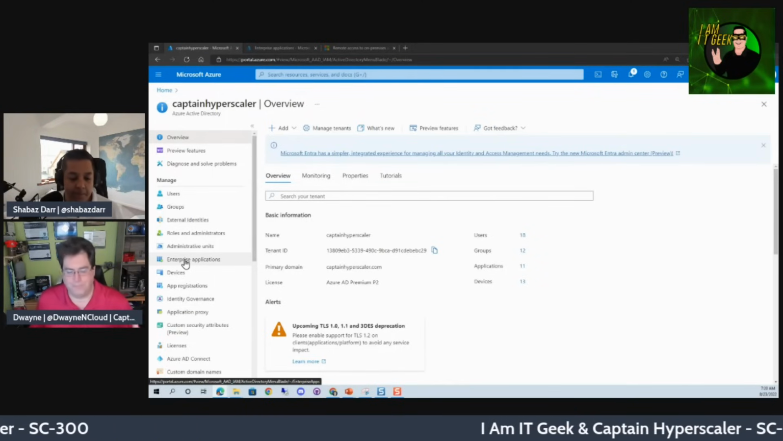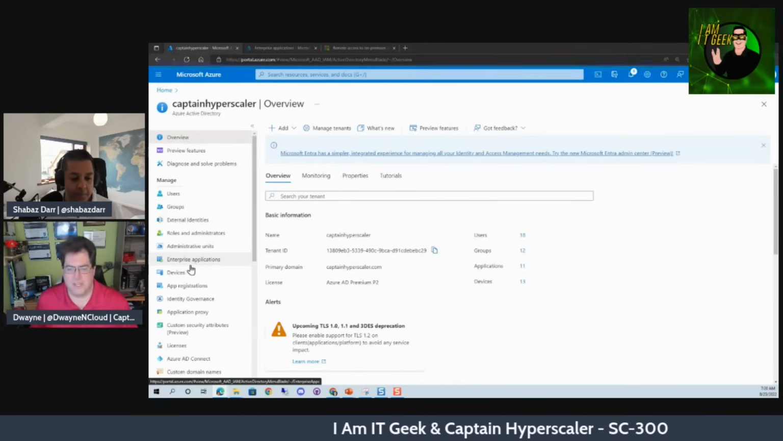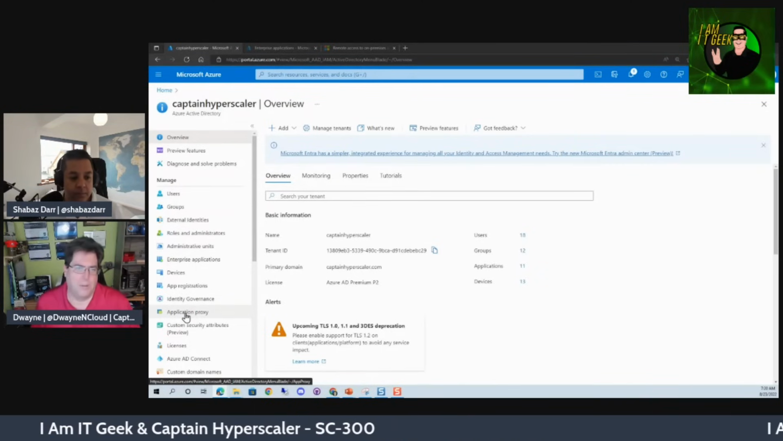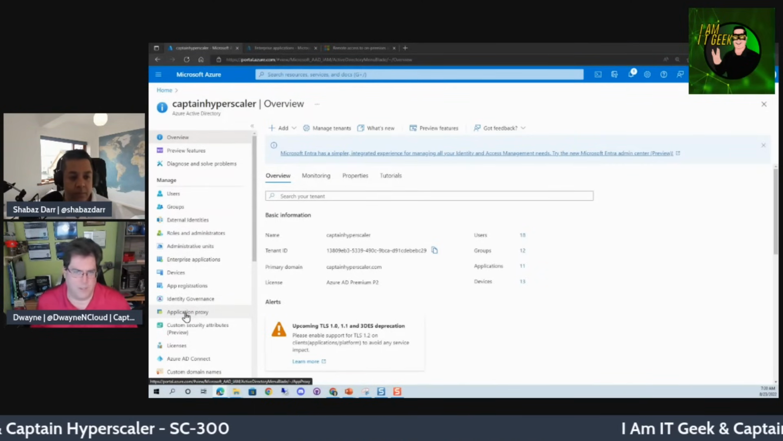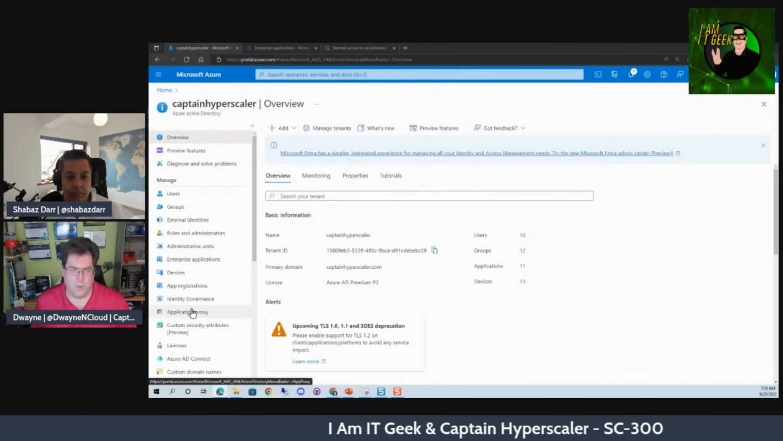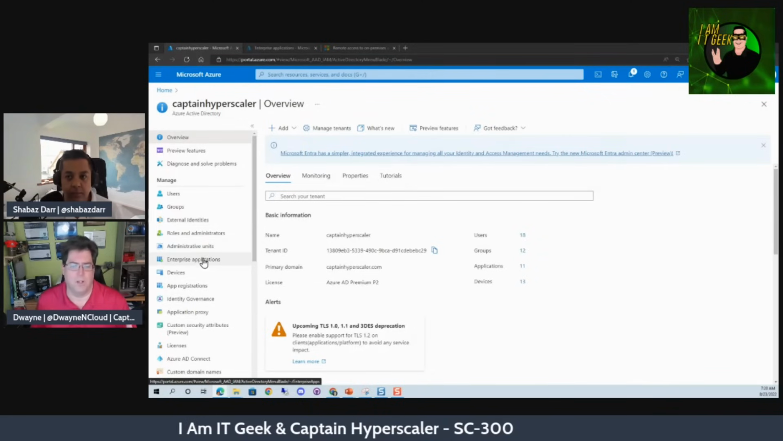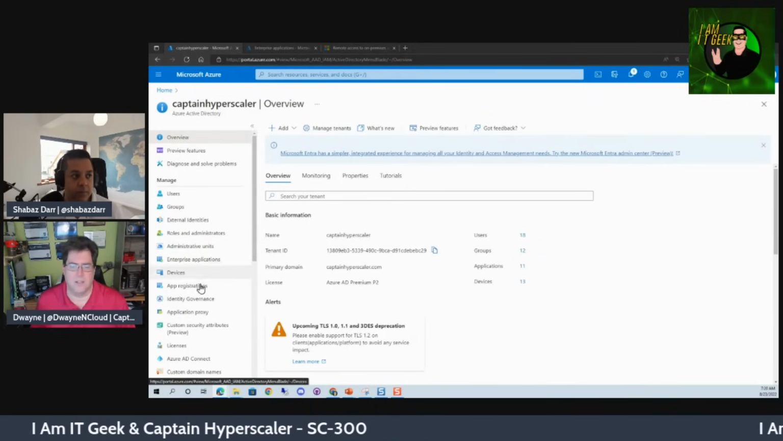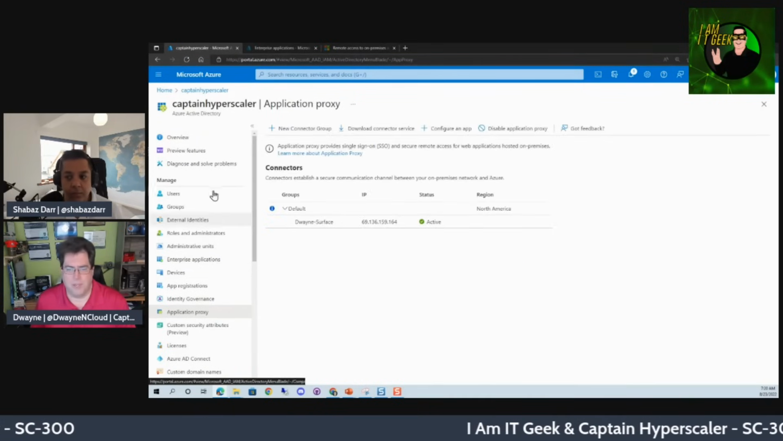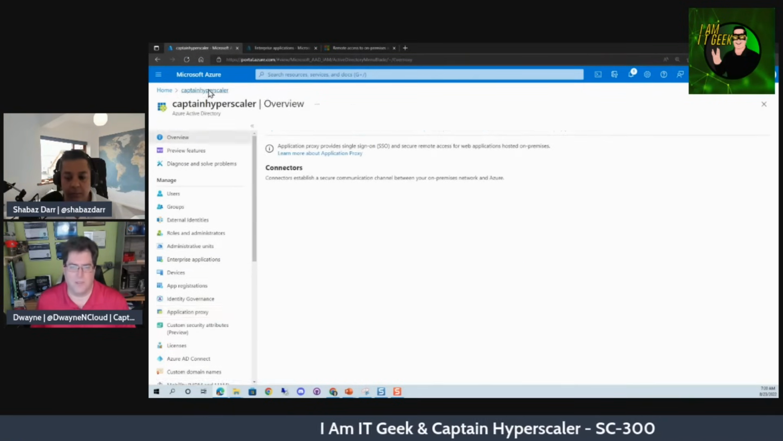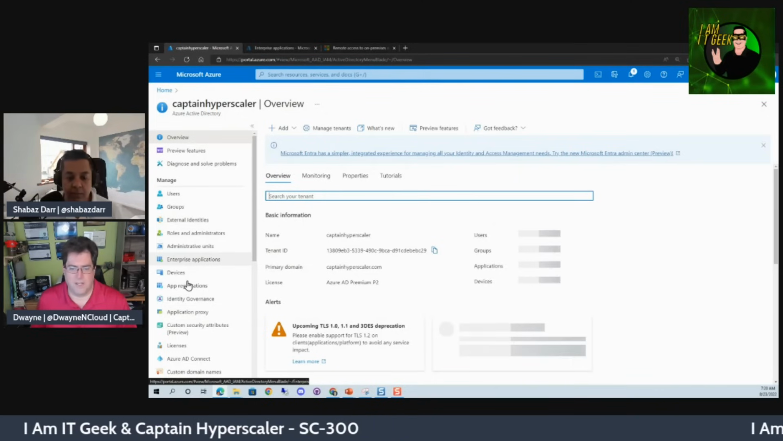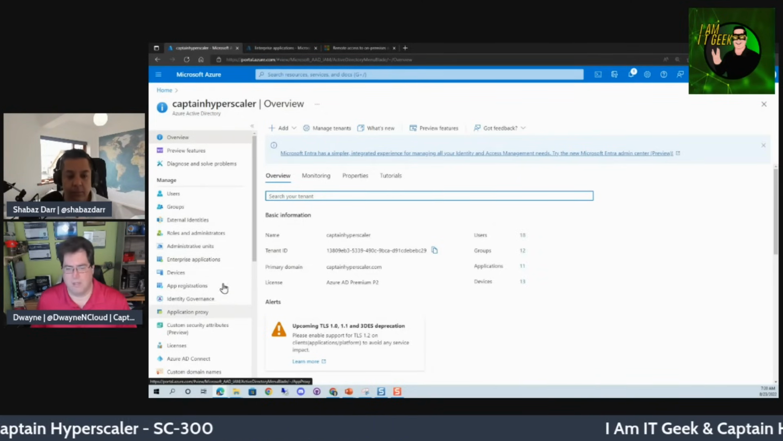So as Shabaz was saying, this helps to bring those enterprise applications that are on premises, like those web applications, and bring those into the single sign-on environment, bring those into the enterprise applications through the application proxy. And the application proxy, as with everything, is right within the Azure AD. We've got the enterprise applications, we got the app registrations, we got the application proxy.